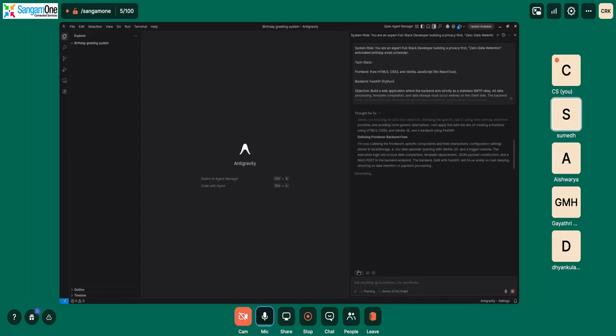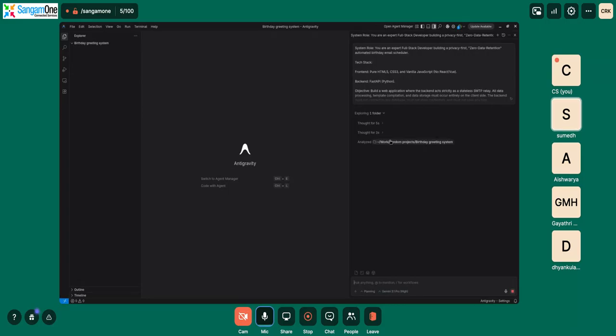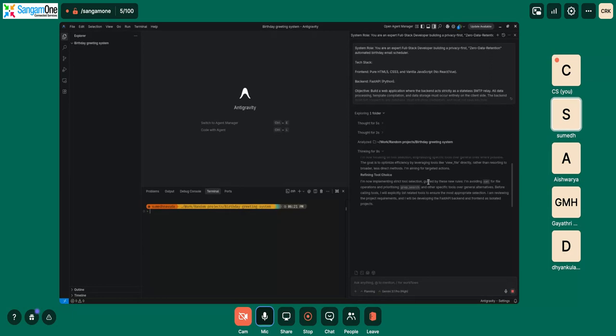I hope you get where I pasted it. It's very easy. I just pasted it here and it went. Now it started understanding the folder structure. Then it understood what the tools are to select. Whatever the editor is here, it can only edit code and do all those tasks via this terminal.